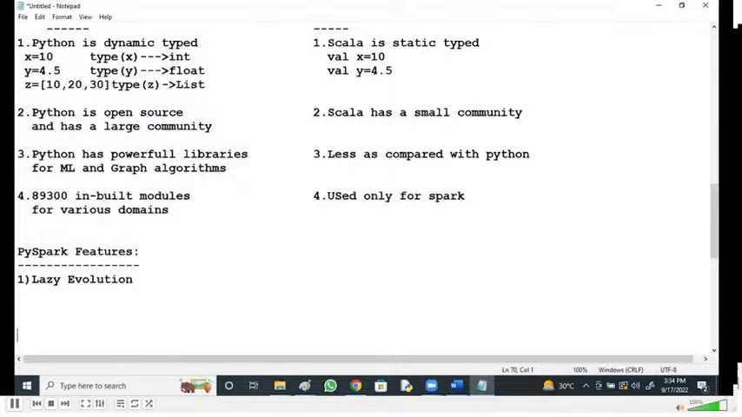Eager evaluation means it executes immediately when defined. Just like in PySpark also, whenever you define the flows, they won't get executed immediately until you perform some kind of action, right? Then only they get executed one after the other. Lazy evaluated. And one more main feature, in-memory computation, right?